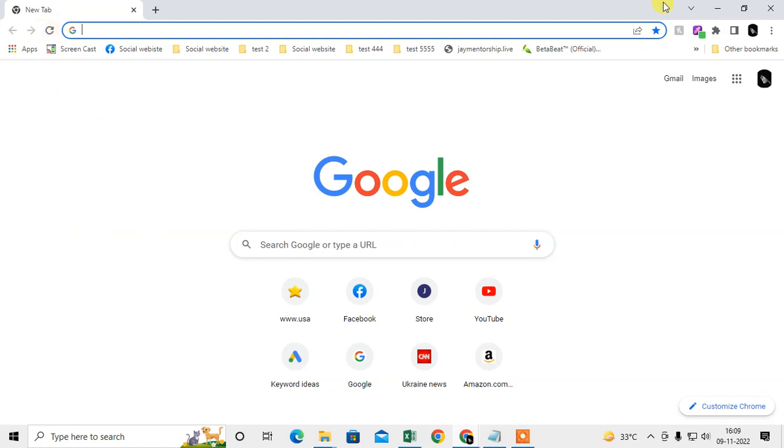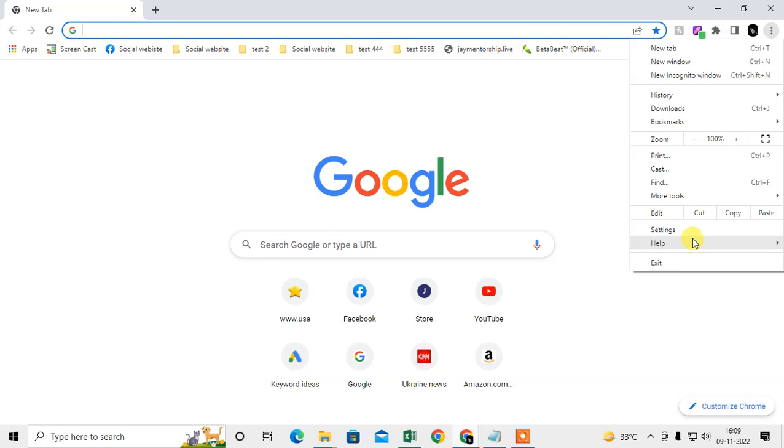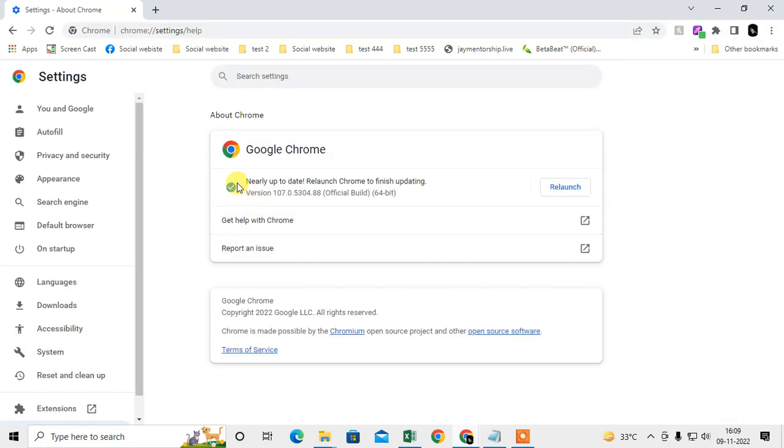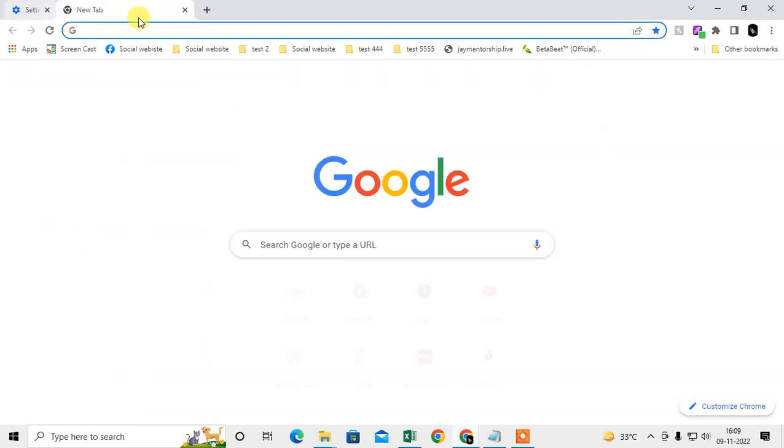First, what you need to do, just open your Chrome browser and click on this three dot option and go to Help and go to About Google Chrome. And here you have to check whether your Google Chrome is up to date or not. If it is not up to date, it will update automatically. You just need to relaunch. If it is up to date, then just leave it and open a new tab.